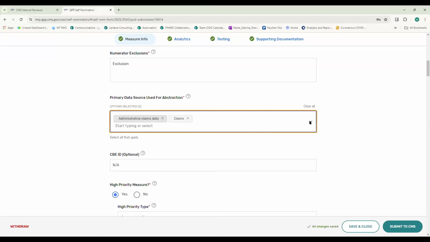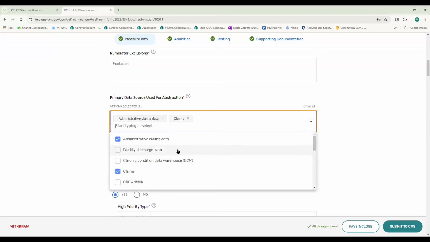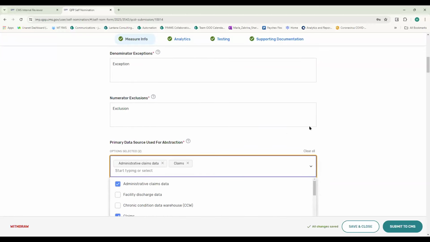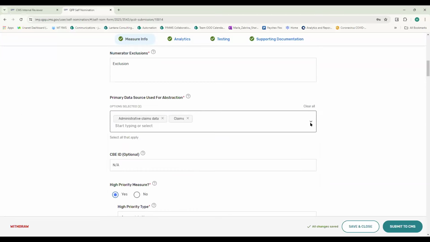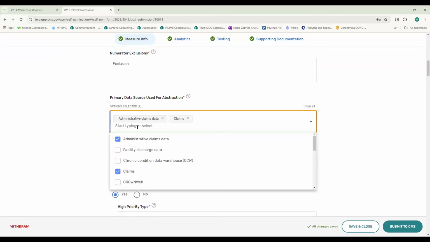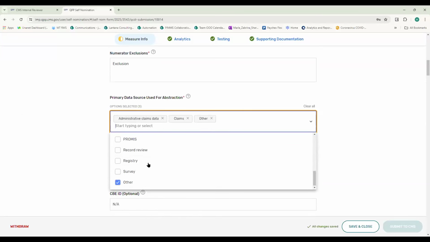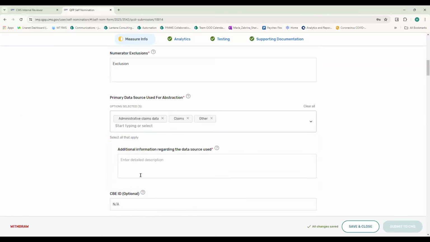And you'll notice, I just noticed this earlier when I was working in this field, once you have something entered into this field, you can't use the drop down anymore. You actually have to click underneath to get the drop down to then show up. So for example, if I chose other, you'll see here that an additional box popped up that said, enter additional information regarding the data source used. You'll see now that this measure info is no longer a green check because now I have a required field that is not filled out.